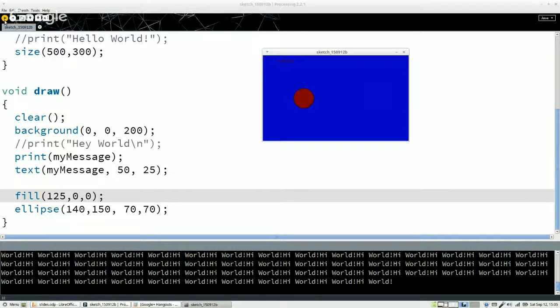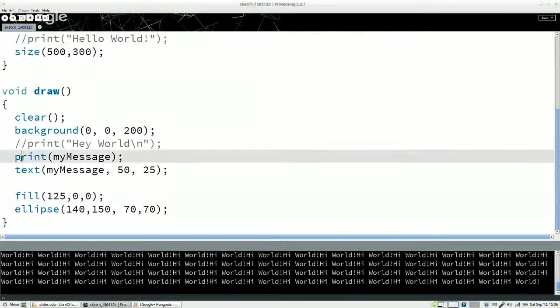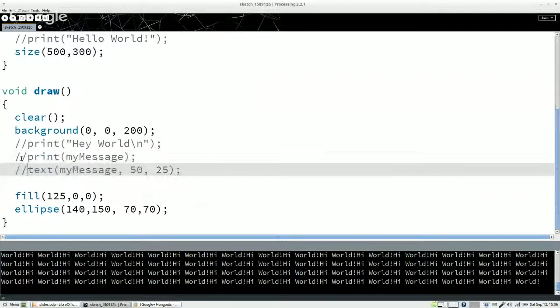I don't know about y'all, but I have this hive world that keeps appearing, and it's kind of distracting, so I'm actually going to comment that code out. So let's scroll back to where we have this print message and the text message. I'm going to get rid of those by commenting them out because I'm tired of seeing them.